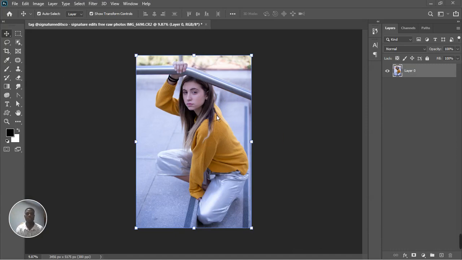Okay, so here we are in Photoshop, and we're going to be doing some editing. I'll be teaching you how to edit your portrait, like this one right here, and how to get the result in the thumbnail. All right, so let's dive right into it.